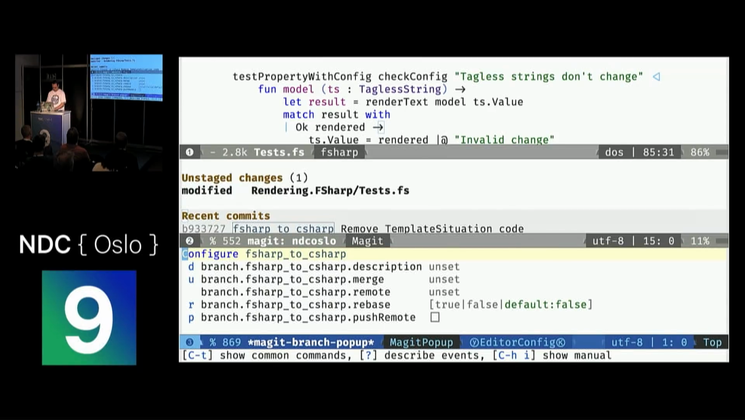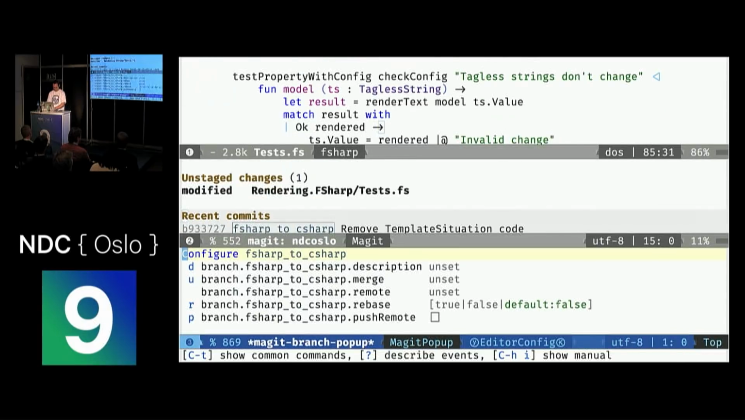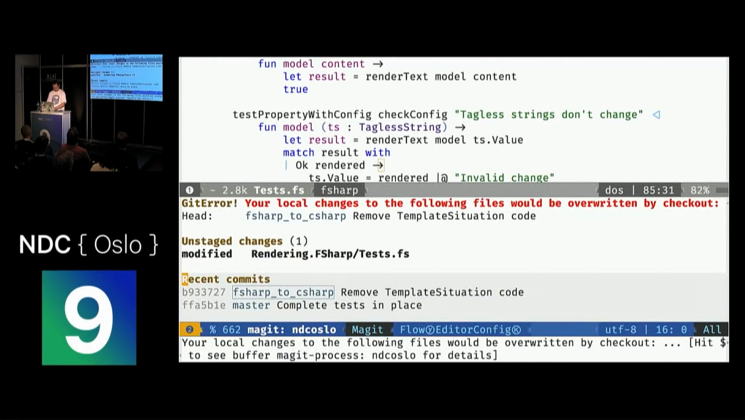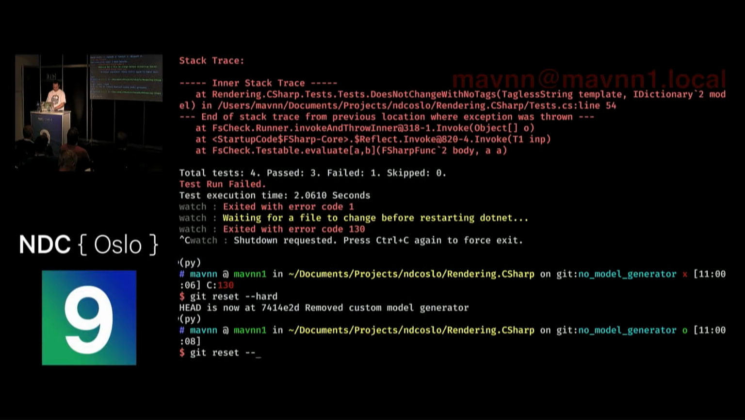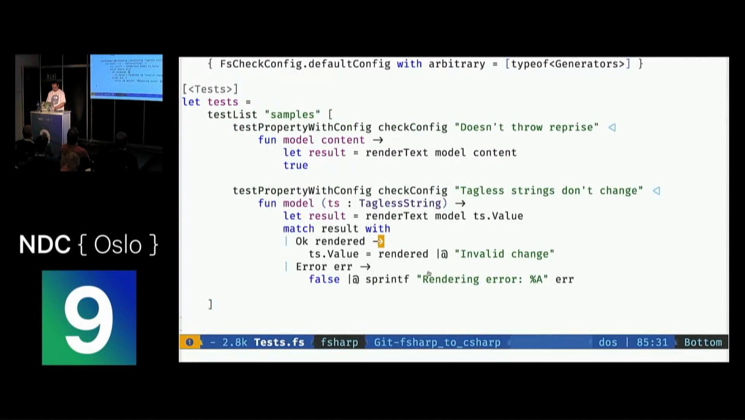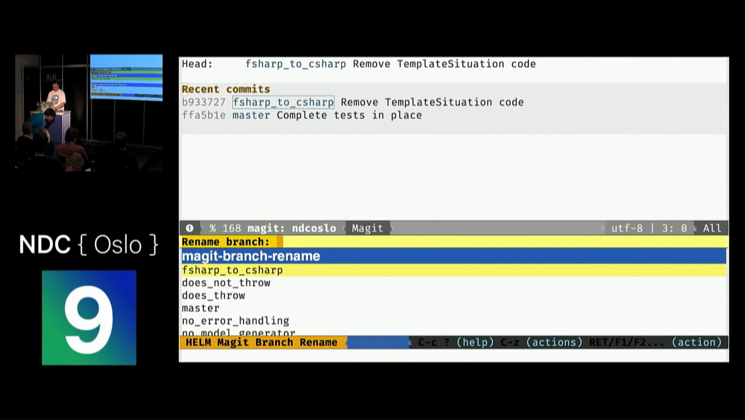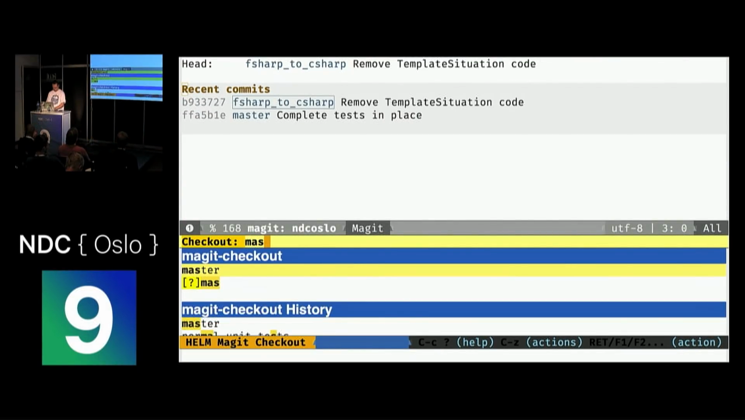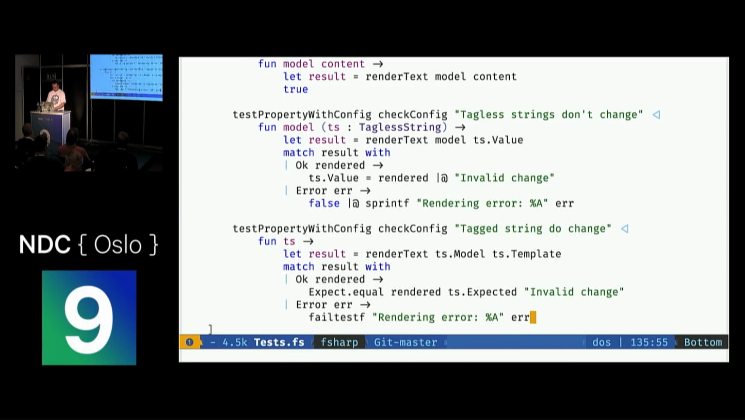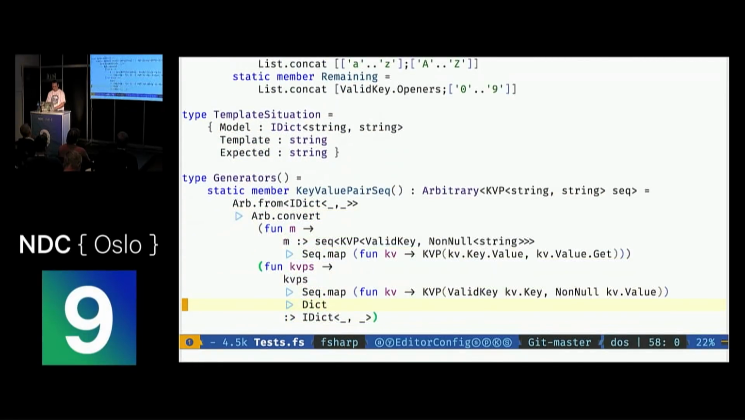So that's not what I want. Oh, yeah, you want me to reset that now. Okay, so let's have a look here.